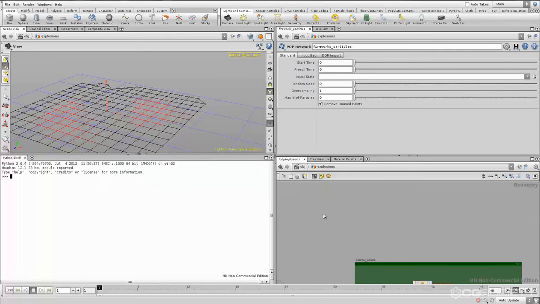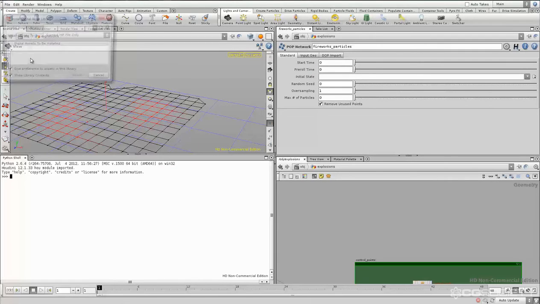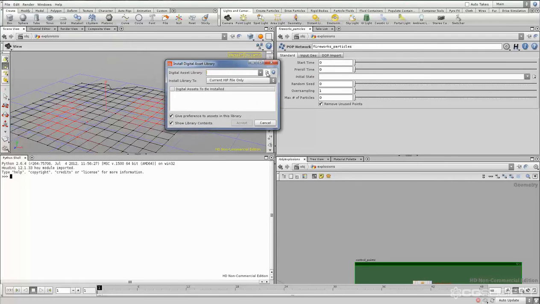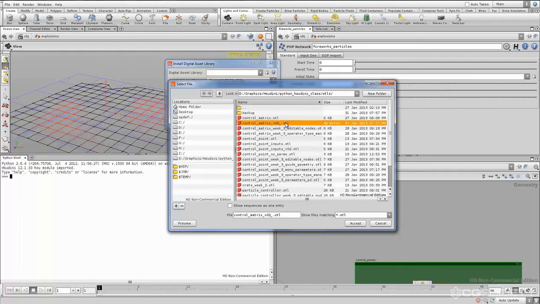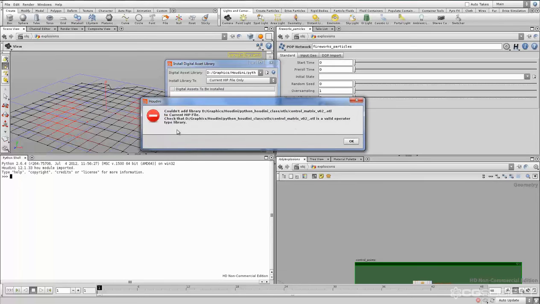In fact, if we go to File, Install Digital Asset Library, go to the file picker, and grab this. Notice that this thing's only 49 bytes now instead of the 5 or 6K that it was before. If we try to install it now, it actually comes up with an error because the OTL file is empty.